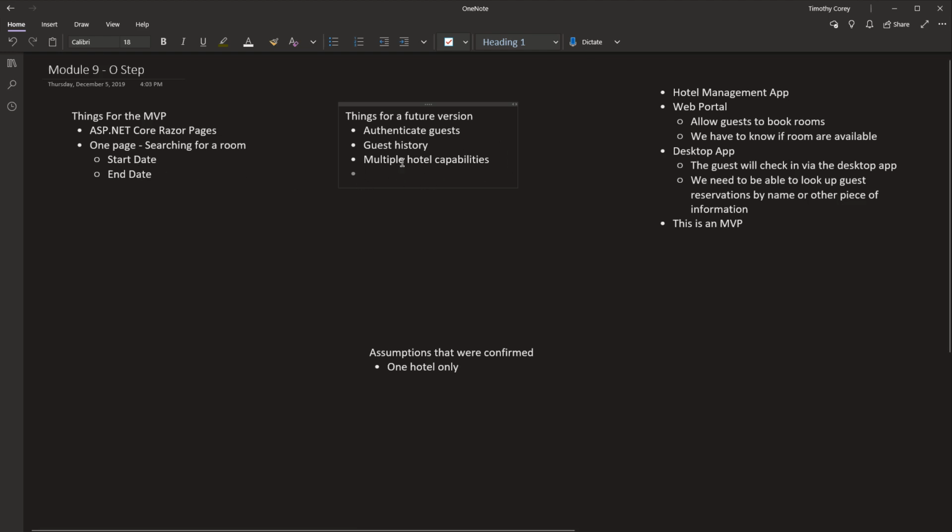Because remember, a future version is most heavily affected by what the users need. So if the users are saying, we don't really care about multiple hotels, we care about authentication, we have our own account. Well, then that's what we focus on, not on multiple hotel capability. At least for the first upgrade, so 1.1 or the 2.0 version.